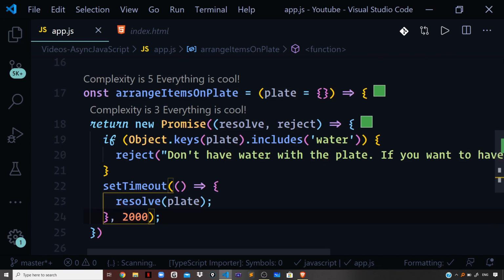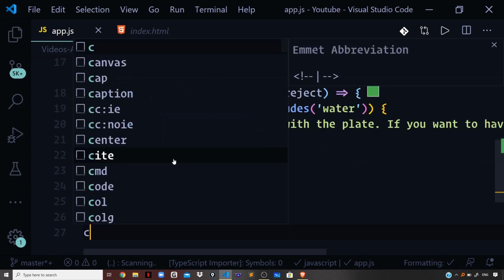Now with invocation to resolve, we can see that the async operation went well and we got the results. That means the promise got resolved, otherwise it will get rejected. Here we are simulating the delay using the setTimeout to mock an async call, producing a delay and then resolving with the plate that we have. So let us invoke the arrangeItemsOnPlate.